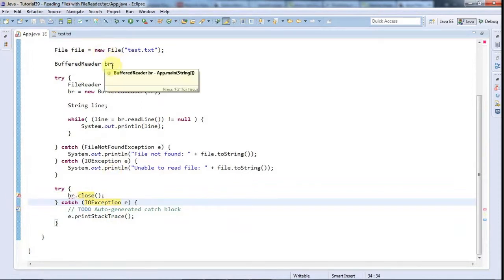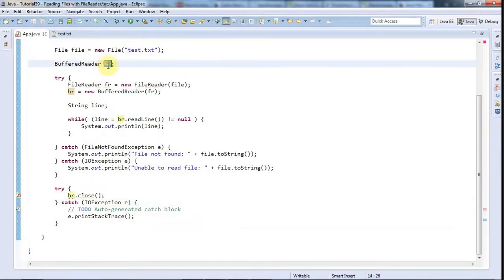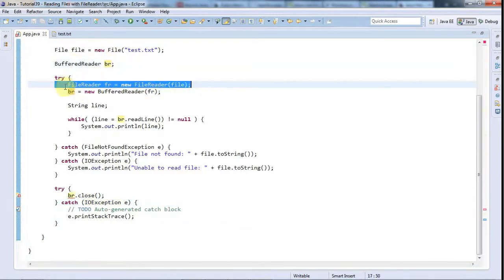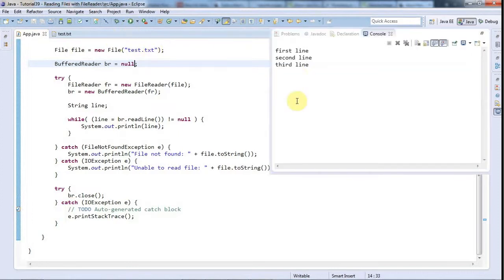So if this throws an exception, we never execute this line, because when you throw an exception it immediately goes into the catch block down here. So then that wouldn't have any value, and then we're trying to call close on something that has no value, which we can't do. So we can make it shut up by saying br equals null, and then it goes quiet and it looks fine, and if we run it then it's fine.